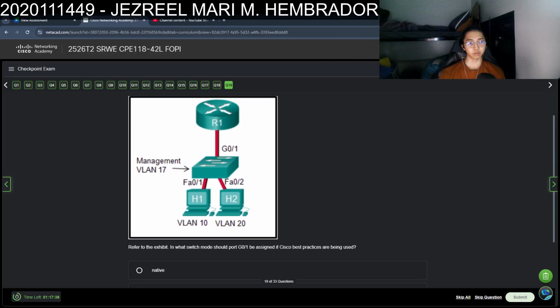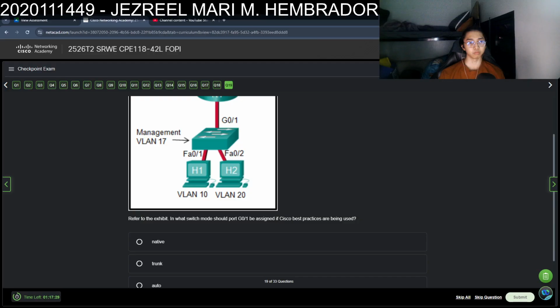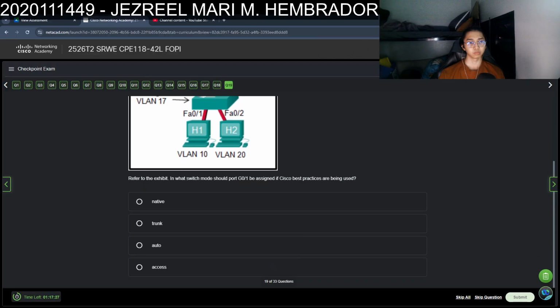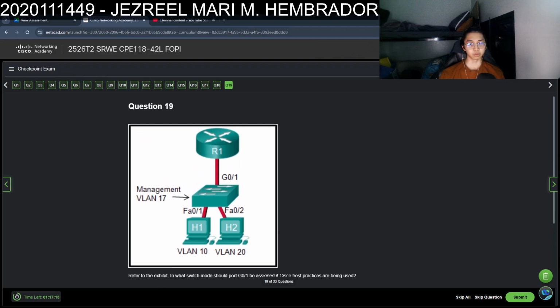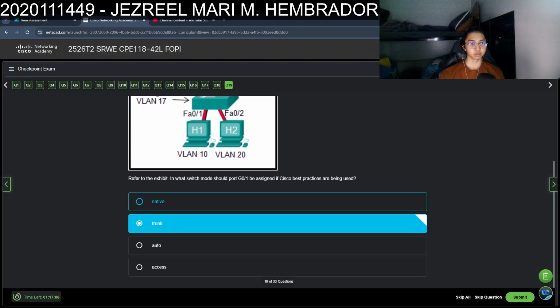Refer to the exhibit. In what switch mode should port G0/1 be assigned if Cisco best practices are being used? Trunk. Because the router is used to route between the two VLANs, the switch port G0/1 needs to be configured in trunk mode.